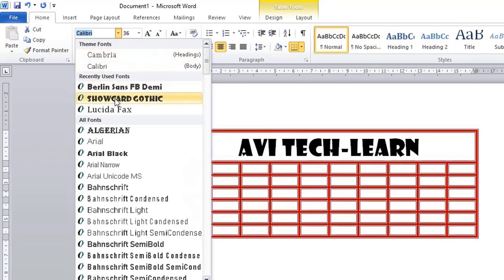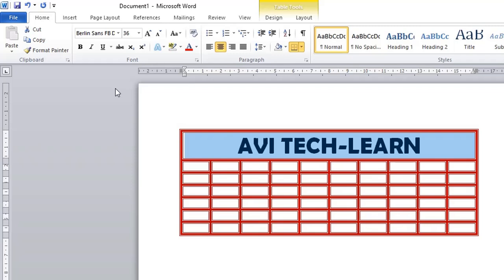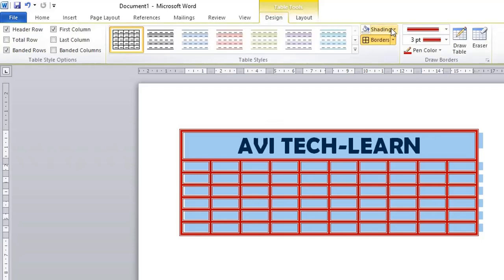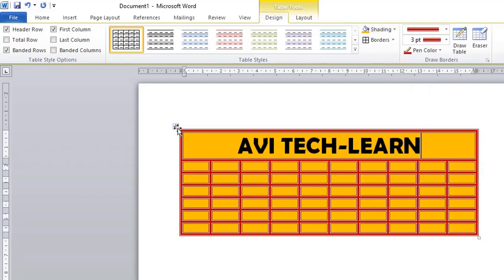Say I'm going to select one font style. This is done. Now the color for the table. If you want to put the same color, you are going to select the whole table again. Go to Design, there is a word called Shading. Click Shading, and click any of the colors. So this whole thing we're going to select.